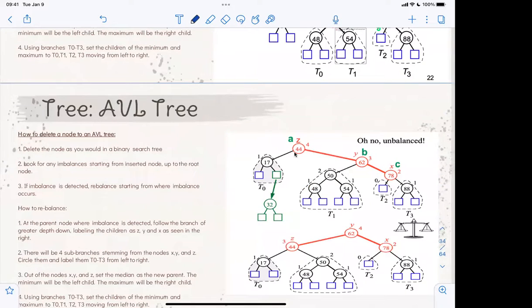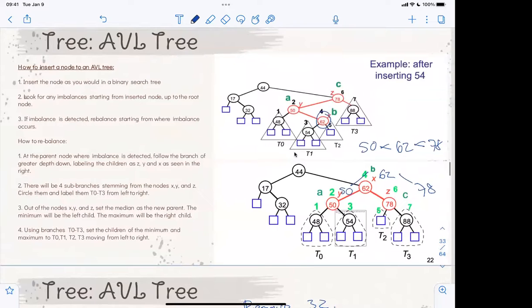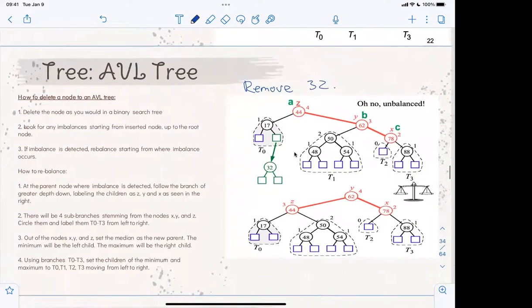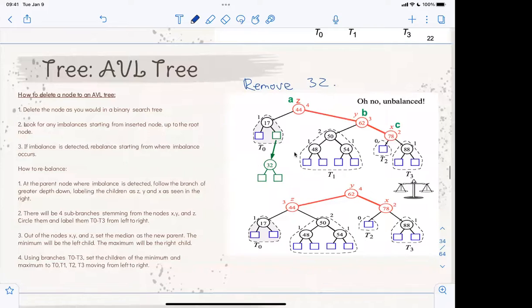We want to remove the value of 32. In the original subtree, there was a value of 32. So let's say we wanted to remove the value of 32. So this will cause imbalance in the parent node. You'd begin by checking the smallest subtree, but in this case, it's a null node. So we'd check the entire tree because this would be the root node.